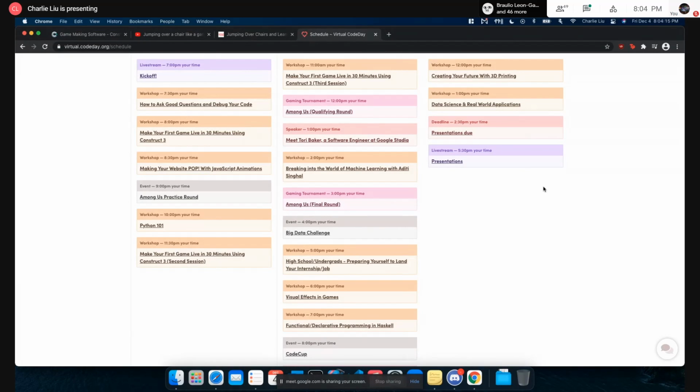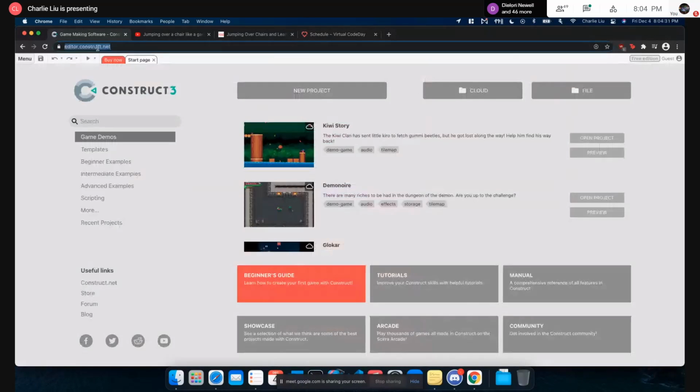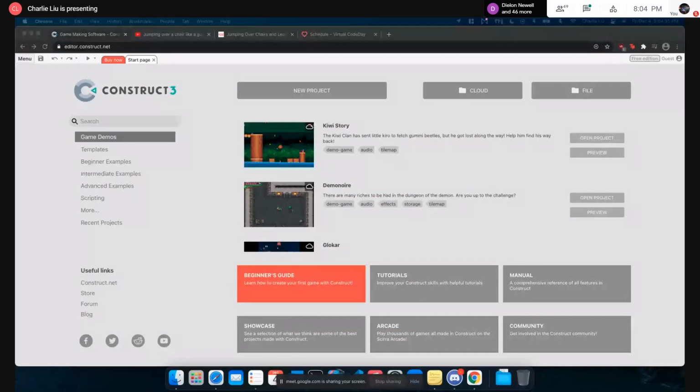So first of all, if you want to follow along with today's workshop, and I strongly recommend you to, please go ahead and open up the web browser of your choice. I would recommend using Google Chrome, but pretty much anything else like Firefox, Safari should work. Once you do so, you should go to a website called editor.construct.net, and I will go ahead and put a link to that in the chat.